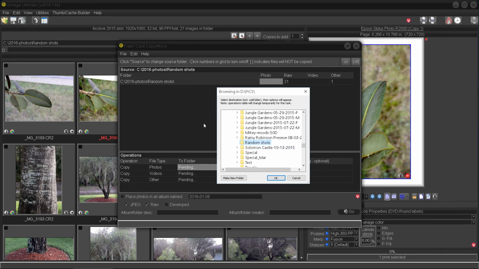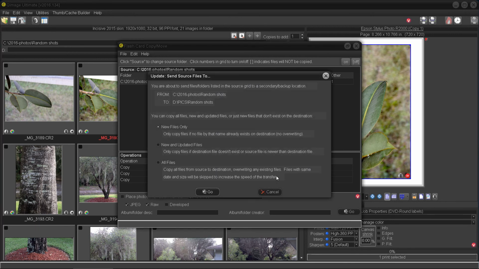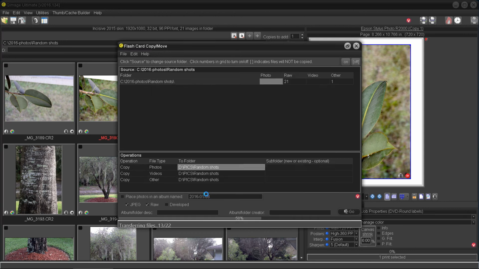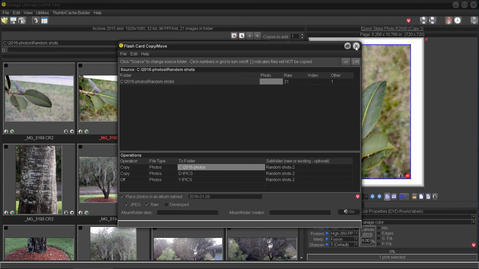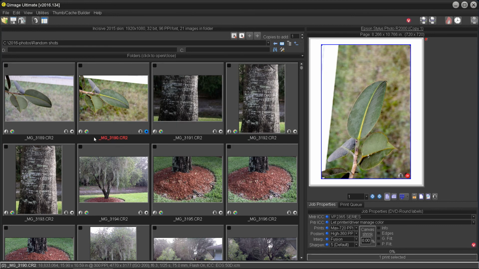So we're going from random shots on the C drive to random shots on the D drive. I say okay. Now it says, do you want to do only the new files, new and updated files, or all the files? Well, let's do new and updated. Okay, go, done. Now what did we do? That little red file here, this FLT file, the one I adjusted the contrast on, is now in the backup folder also at the same time. So you see how easy that was.